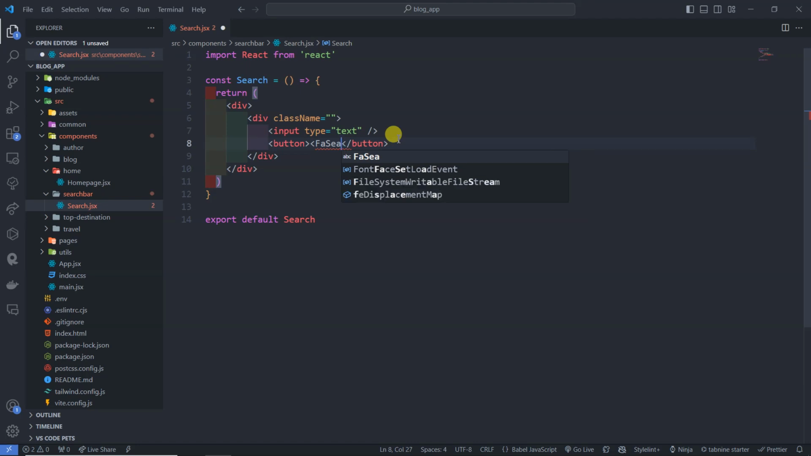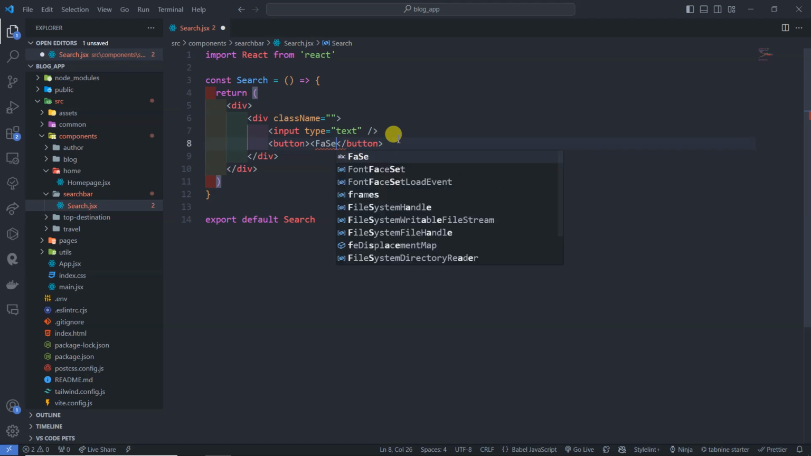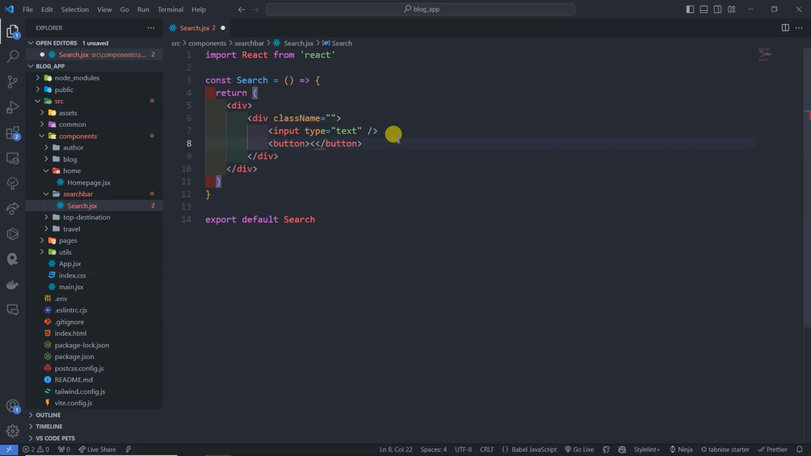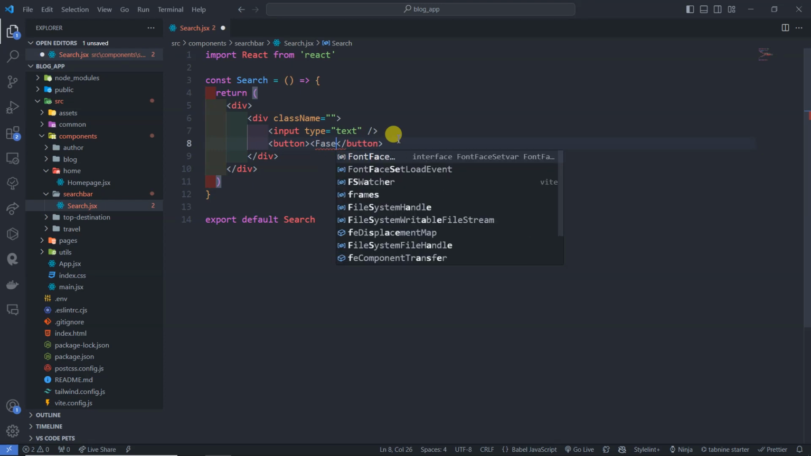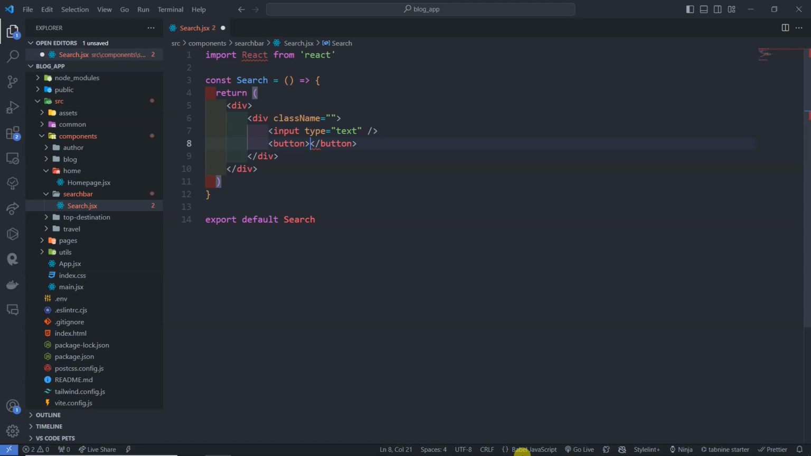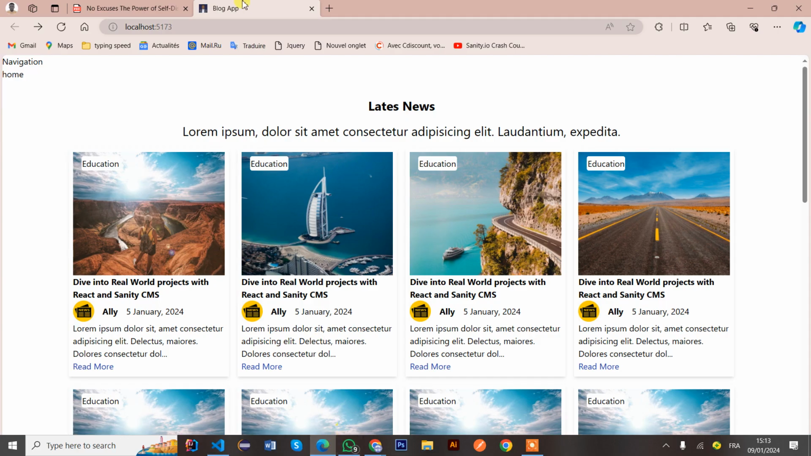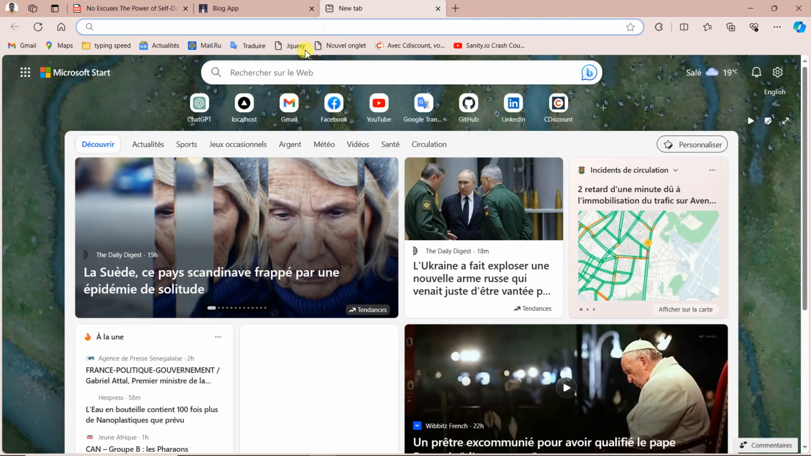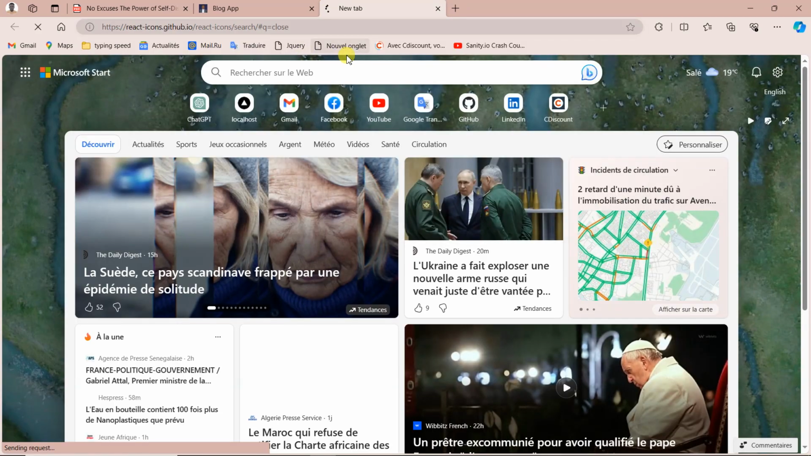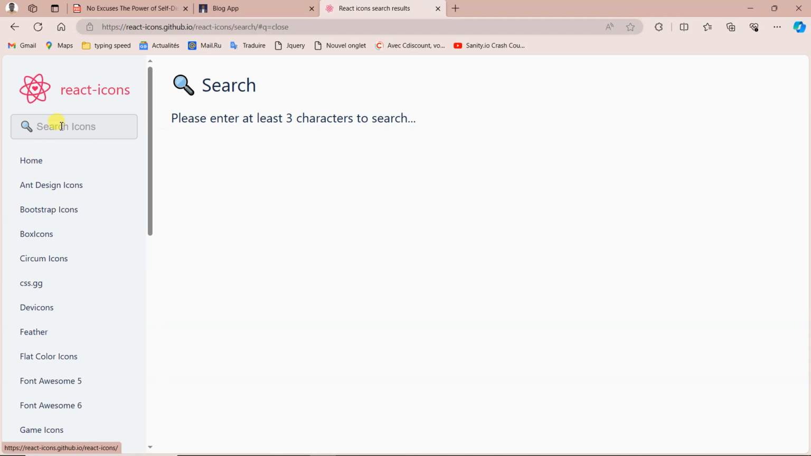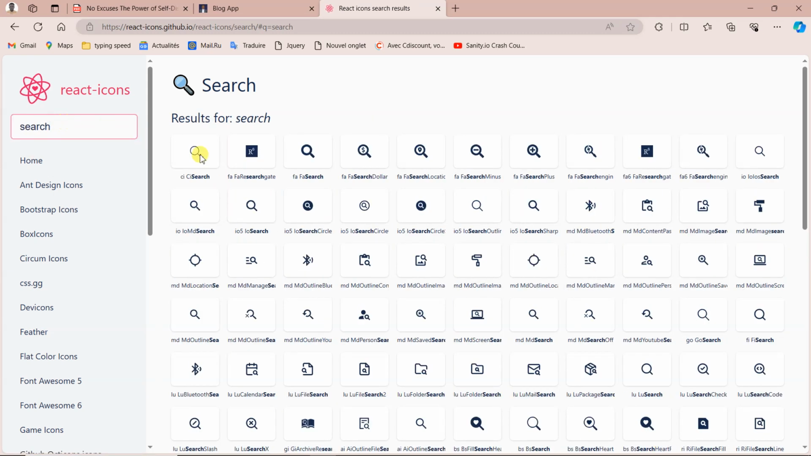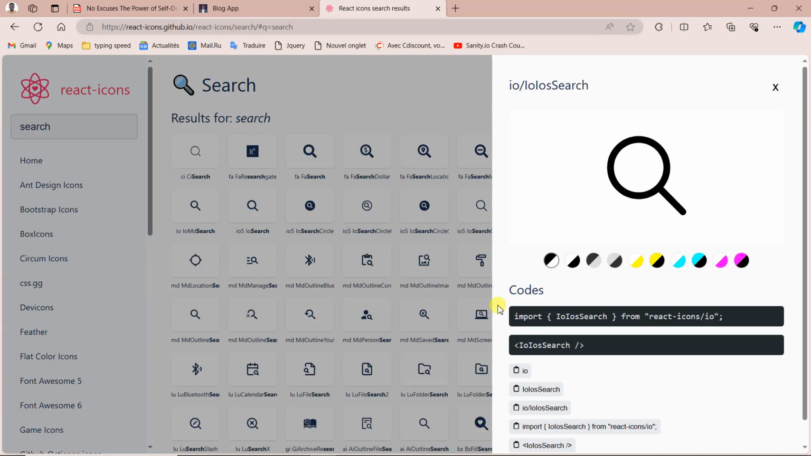Then I have to see the extension, search. Let me use MD design. FA is okay. Search. No, they don't show this one now. Let me just go and grab it. If I can see here, React icon. I can just type here search icon like this. Let's see the one we want. Maybe this light one here is okay for me.